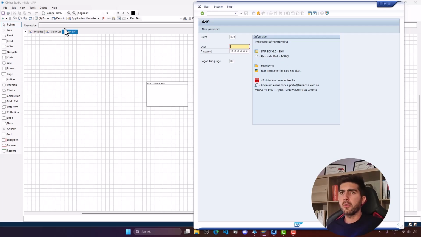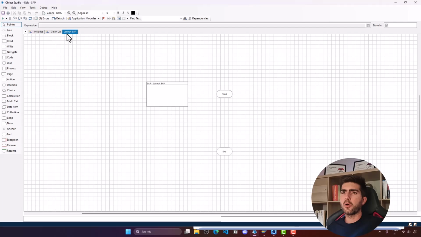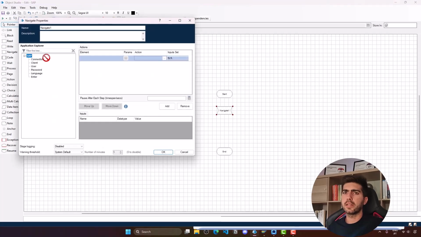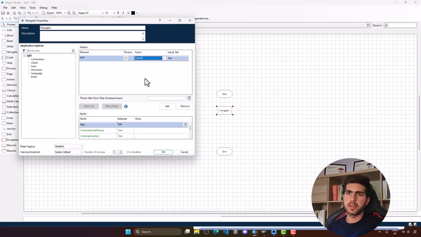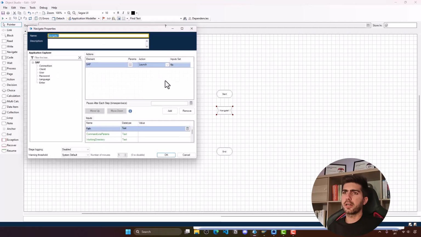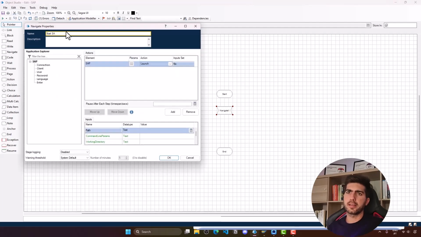So we have mapped the elements that we must interact with in order to be able to log in to SAP. Now here on our action launch SAP, the first thing that must be done is to start the SAP logon. So here let's use the navigate, and let's drag here SAP that is related to the application, and the action will be to launch. So we want to start the SAP. Let's press OK. I'll just change here to start SAP.